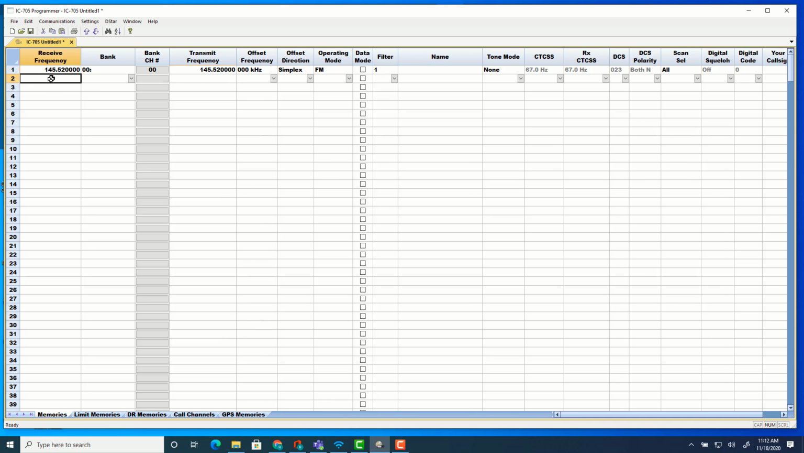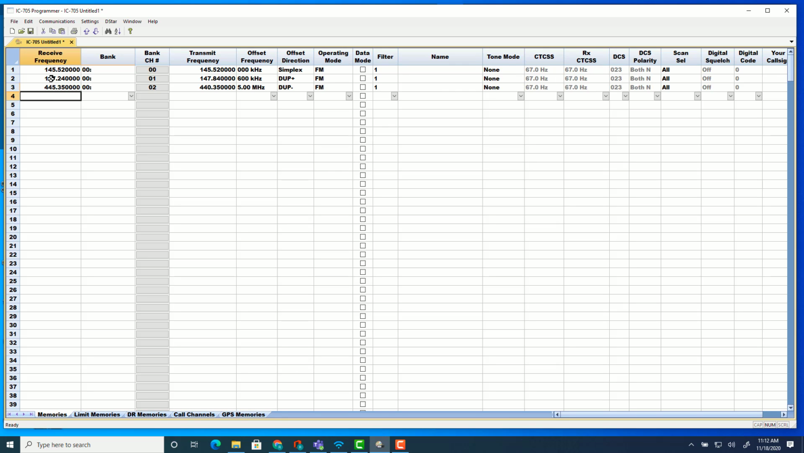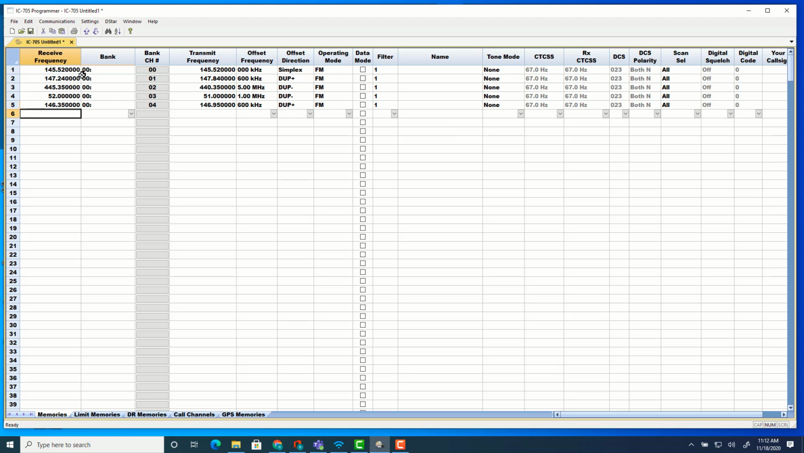So then I enter frequencies in any order I want. Got in the wrong place. And we automatically put them in bank 0. We've got a default somewhere.